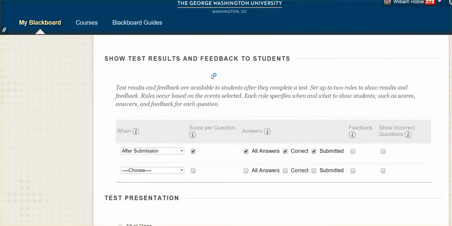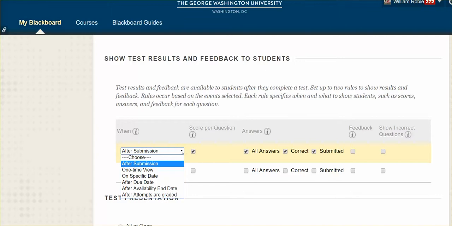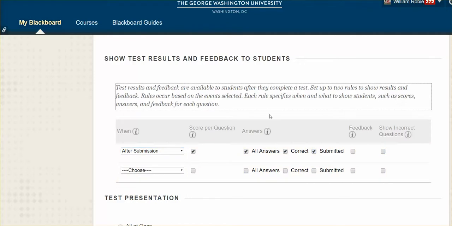Then show test and feedback to the students. I think this is one of the things that you were asking about. So you have it set now for after submission, or you can change it to due date or after availability end date. You have options about showing the test. I usually have what you have set here by default, after submission, all answers correct and submitted.